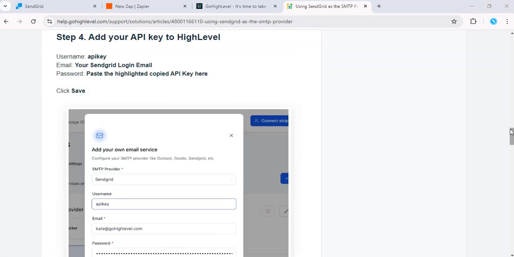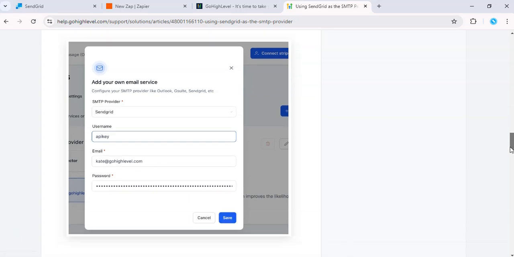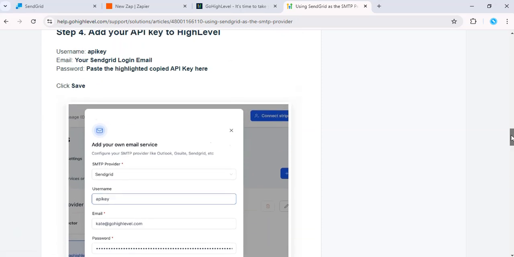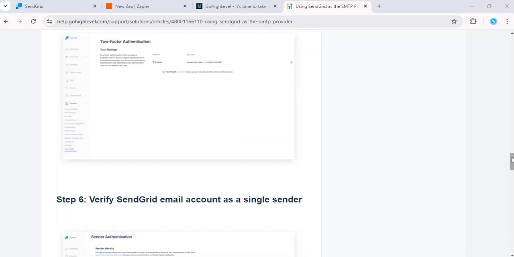So then go ahead and add your API key to GoHighLevel. You selected SendGrid as your SMTP provider. Your username is API key, and then plug in your email there as well, and then your password, which is your API key. All right.